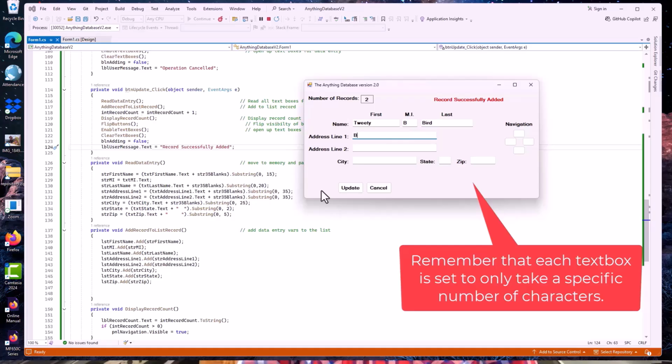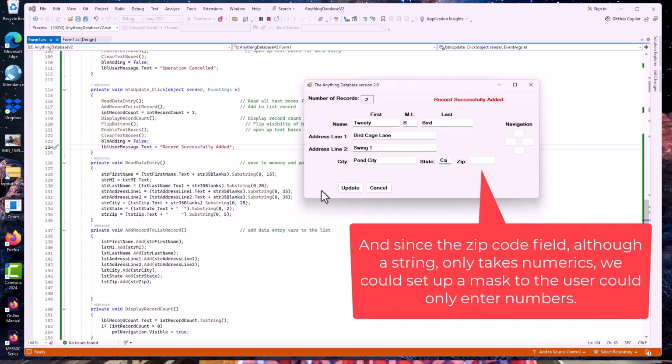So make this Birdcage Lane, Swing 1. Let's put him in Pond City also. CA. That's something too. We could use substrings to format these things. They're always caps, and you don't have to type those in. You could use a substring for that as well and place that in there. 99883. Update it. We have 3 records in there. We can't navigate because we haven't created these things yet, but our stuff is there. We can't type in here anymore, but we can certainly know that we have 3 records in there.